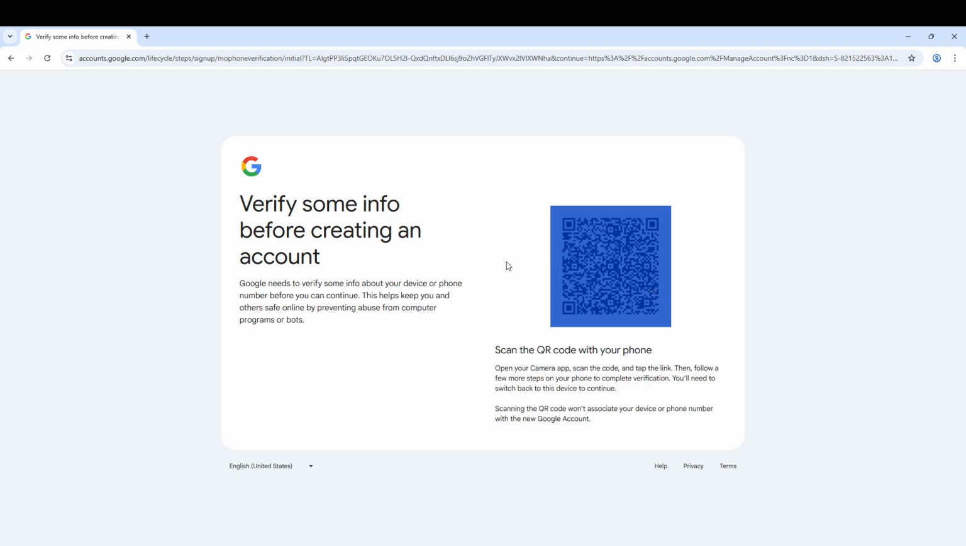Finally, follow the remaining on-screen prompts to finish. Review any details you are asked to confirm, accept the terms when you are ready, and complete the setup. Once you are done, your Gmail account will be created and you can start using it right away.